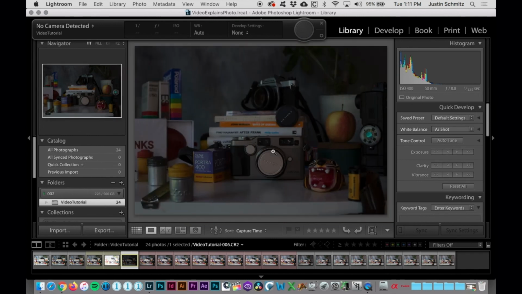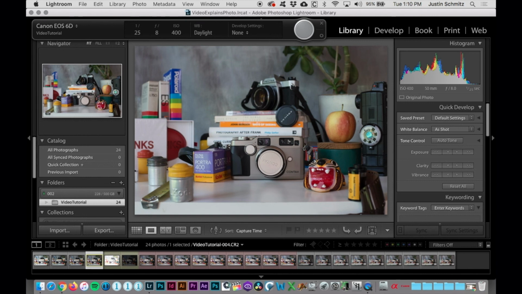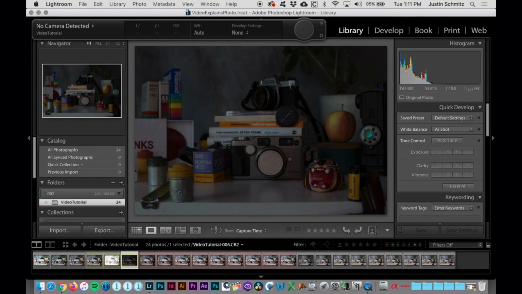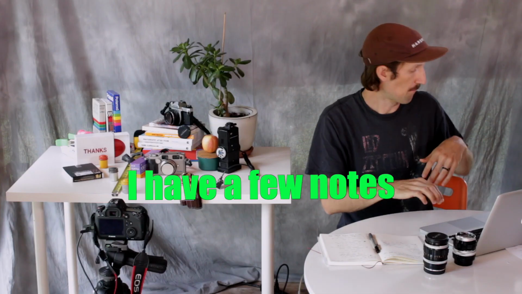So I just wanted to show you, again, a perfectly exposed image, an overexposed image, and an underexposed image. Not bad. All right.